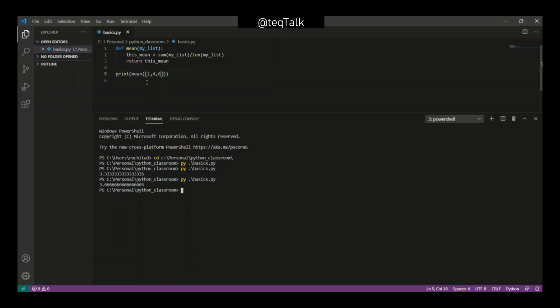So like this we can call this mean function with different inputs, but what we are doing here is just reusing this code. We don't need to write this code again and again. So this is the advantage of a function.